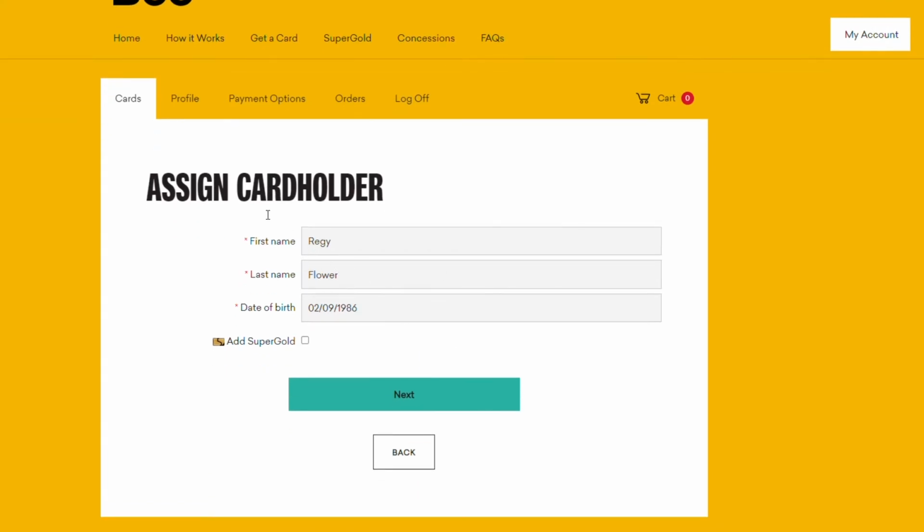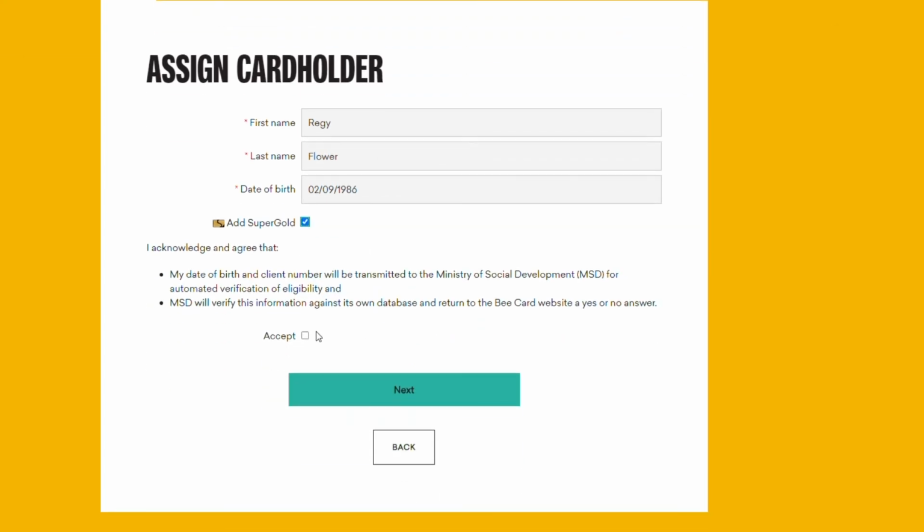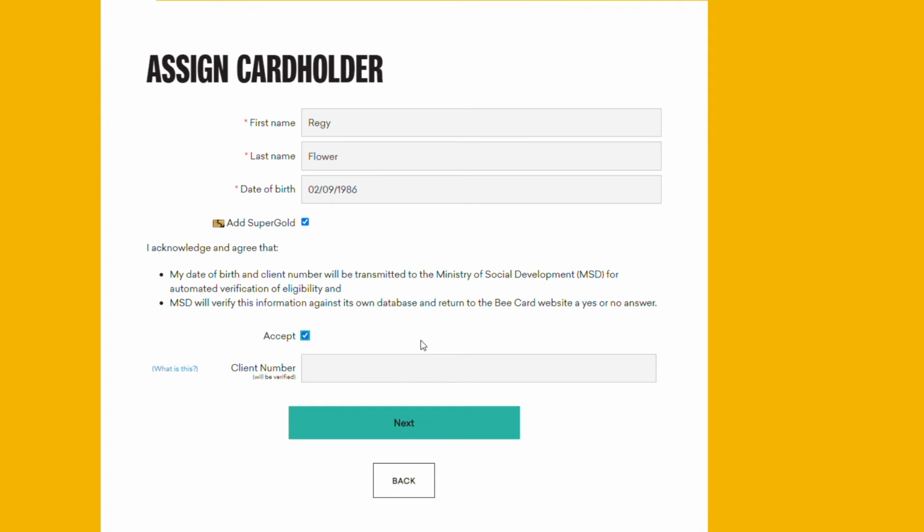It will default, the cardholder details will default to the account holder details. So if you have a child that you want to list here and the birth date makes the cardholder 18 years or younger, the child concession will automatically apply. So just be aware of that step there. We can add a Super Gold, a couple of acknowledgements, and accept.